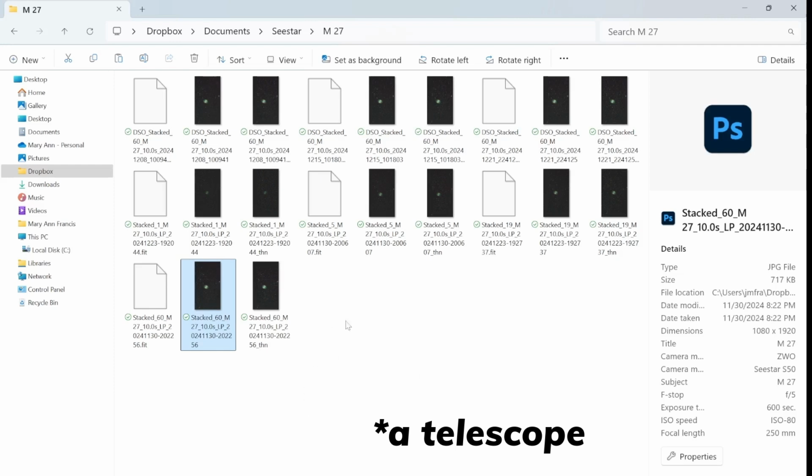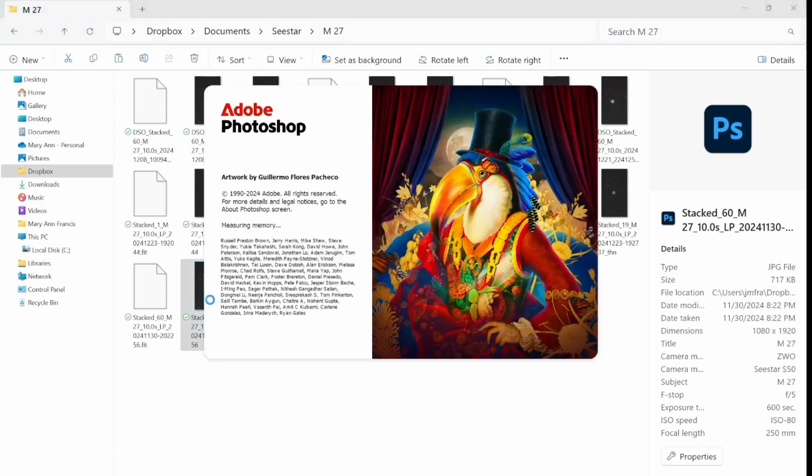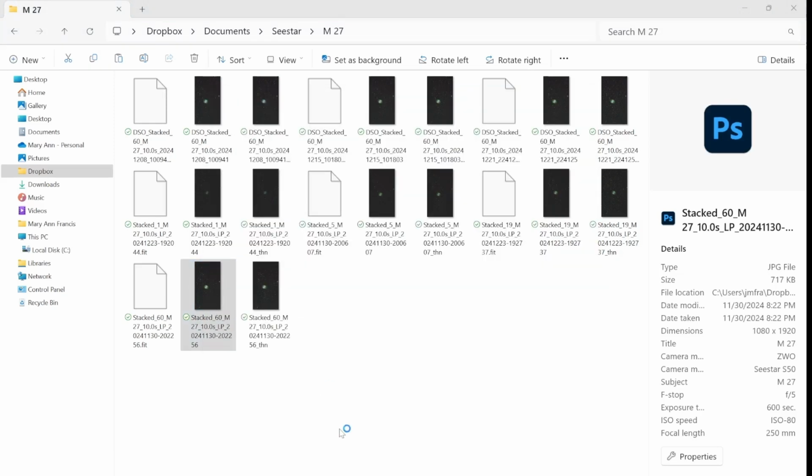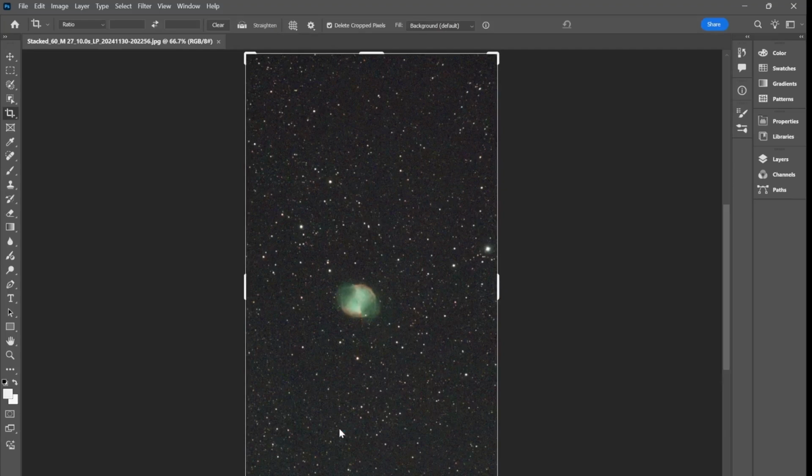So I've downloaded these files from the Seestar. And this is the Dumbbell Nebula, and I chose that one because it's visible. This one has 60 10-second exposures. And so I'm just going to double click on it. And because Photoshop is set to my default program, it's going to open Photoshop. If yours is set to something else, you'll want to do the open with and then open with Photoshop.